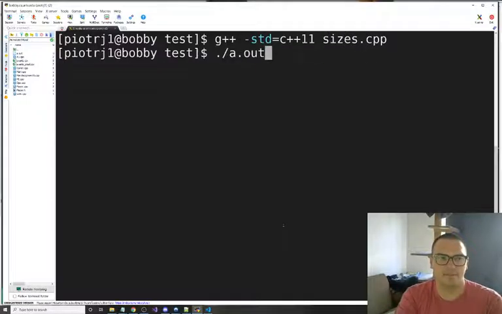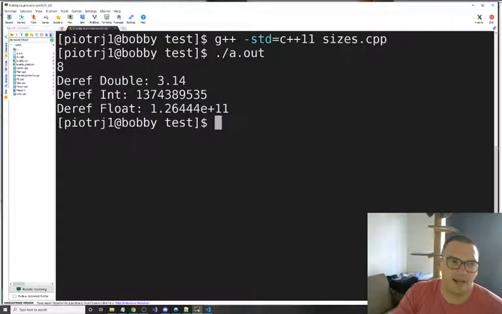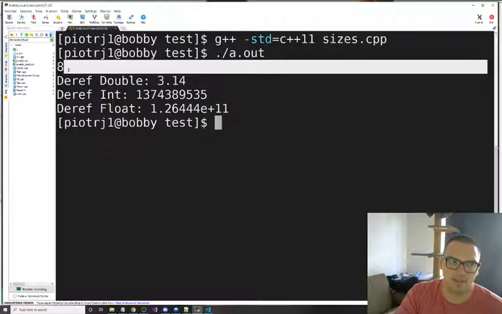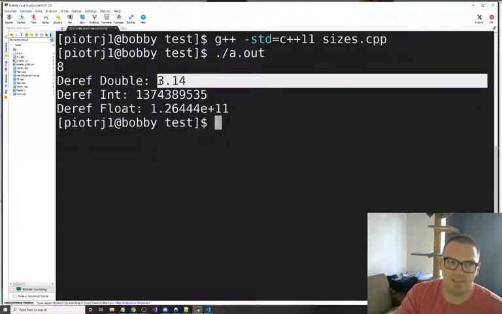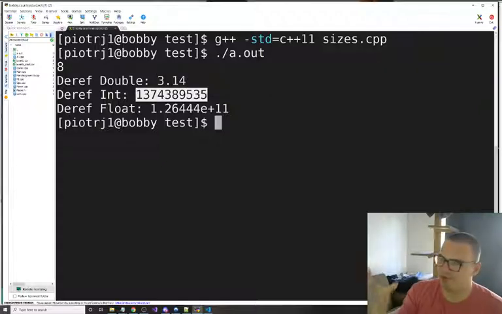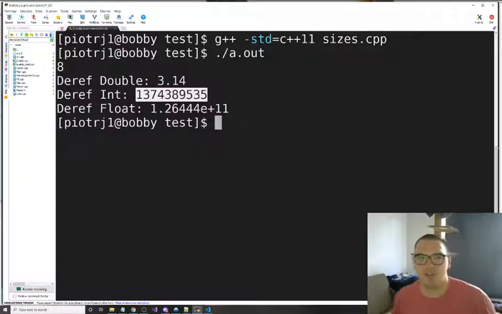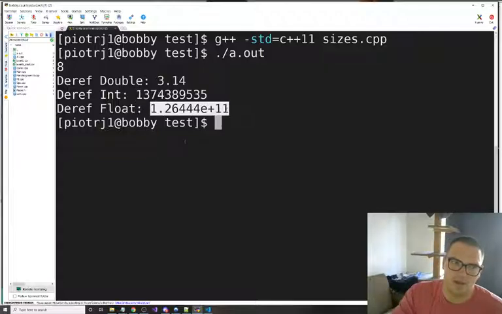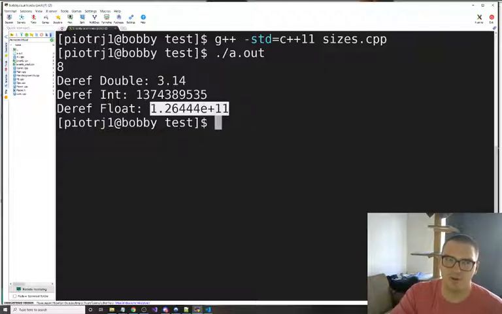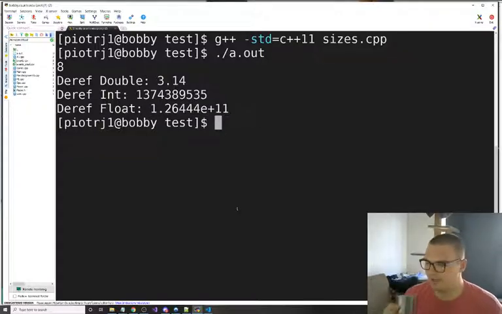Like that. If we run this code, you'll see that when I dereference all 8 bytes of this double, notice that the size of it is 8. If I dereference all 8 bytes of this double, we get 3.14. But let's say I dereference only the first 4 bytes of that double into an int, and I get this number, whatever it is. And then let's say I dereference only the first 4 bytes in that double and I represent it as a float, and I get this huge number. So what the heck is going on here?